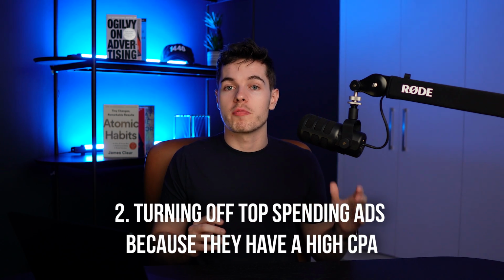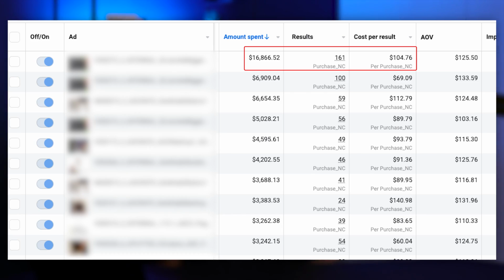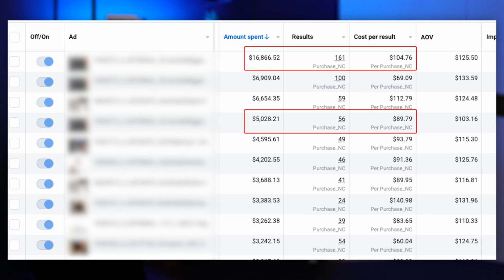And that leads me on to my second point, which is when you have an ad that is the top spender inside of the scaling campaign or any campaign really, please think twice before turning it off because it's got a higher CPA. The reason that your top spending ad will sometimes have a higher CPA is because it is bearing the brunt of the spend. Trust the algorithm, it knows which ads are resonating with your customers, and chances are if your lower spending, lower CPA ad had the same amount of spend as your top spending ad, it would probably have the same or even higher of a CPA as your top spending ad.